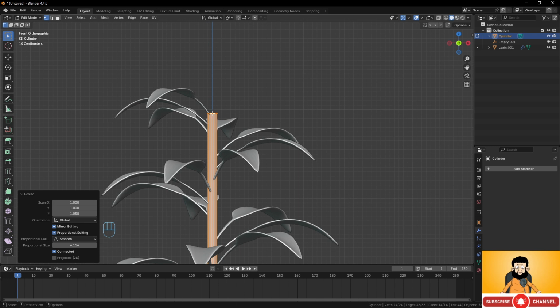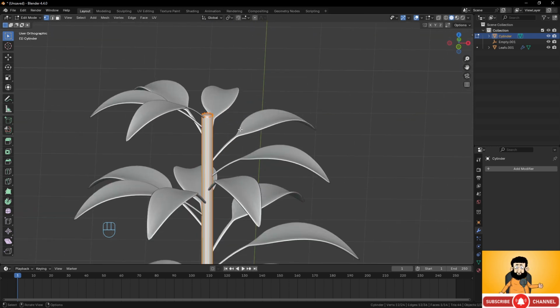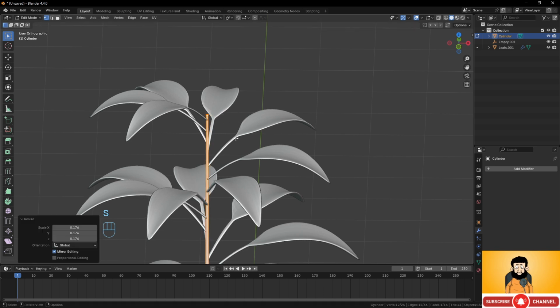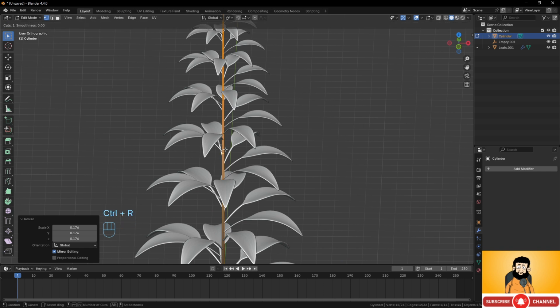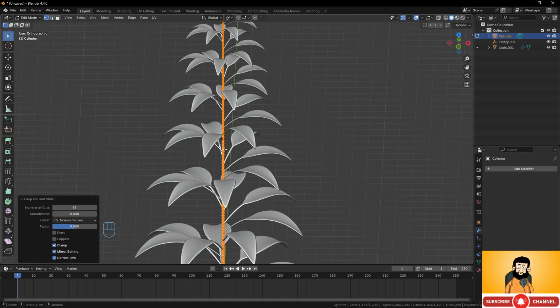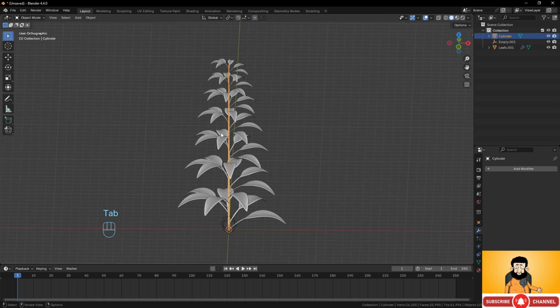What I will do now, I will select the top here, only this loop here, and scale it down. Like this, we have something thinner on top, and I will add with Control R a lot of loops on the stem to make the deformation possible, because I want to deform this to make it more natural. No, it looks too straight, it's not natural at all.